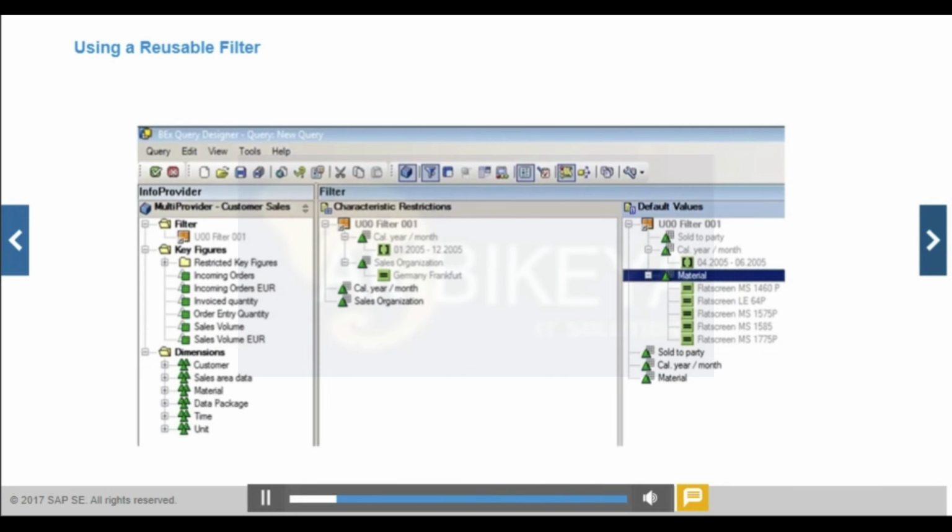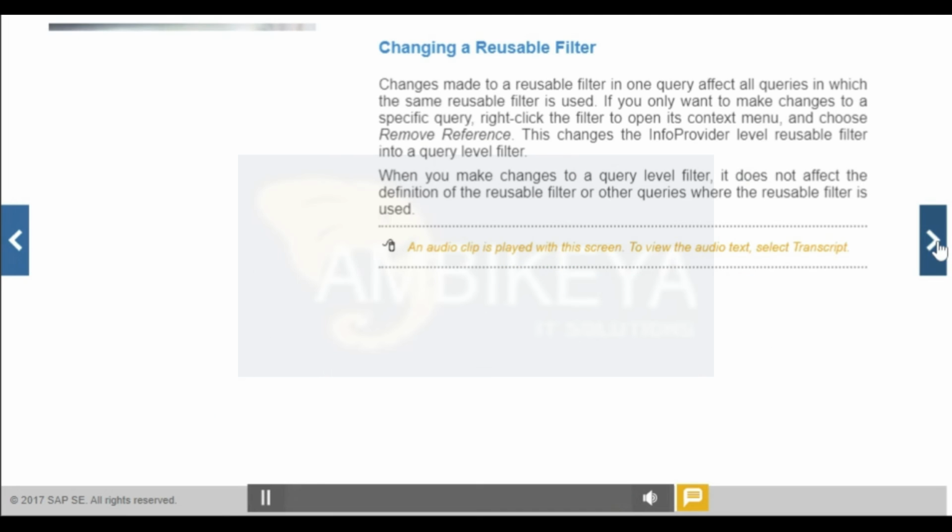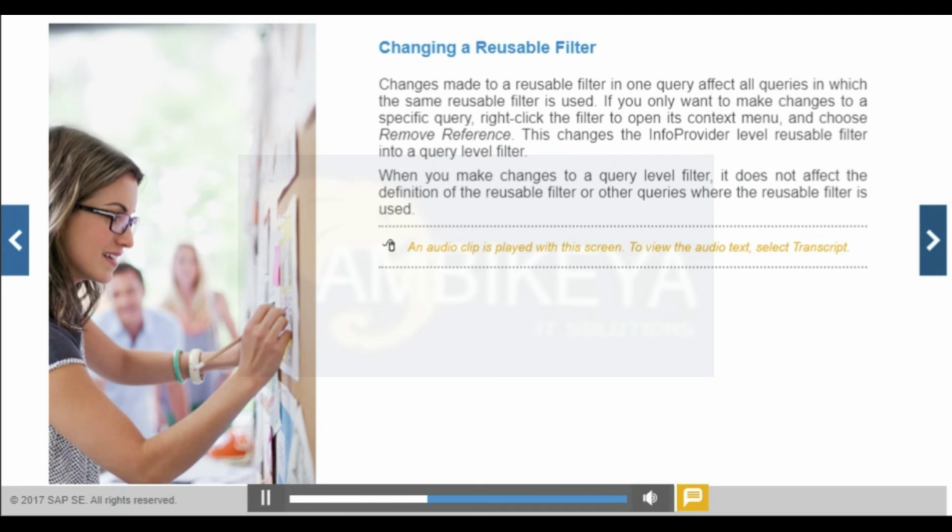When you save a reusable filter, you can see the filter objects in the Info Provider section on the left-hand side of the Query Designer under the Filter folder. The figure shows the filter folder. Filter objects can be used for other queries based on the same info provider. Changes made to a reusable filter in one query affect all queries in which the same reusable filter is used.